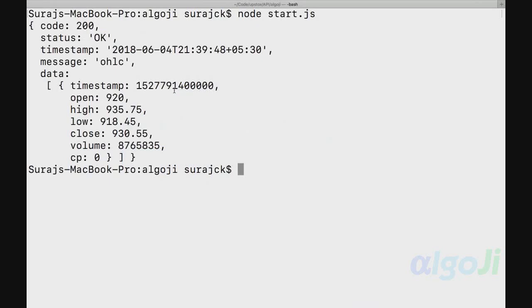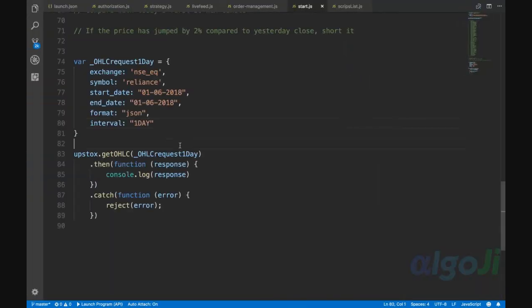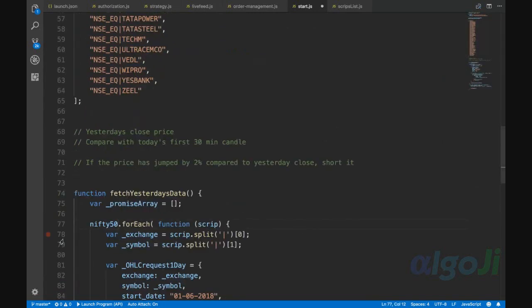So this is yesterday's last candle, yesterday's 1-day candle. It opened at 920 with a high of 935, low of 915, and a close of this value. The volume traded was this. Somebody was asking a volume question, and this is the volume. Now we have one candle for yesterday. Now we're going to run the whole thing for all of the Nifty stocks. Let's see what we get.